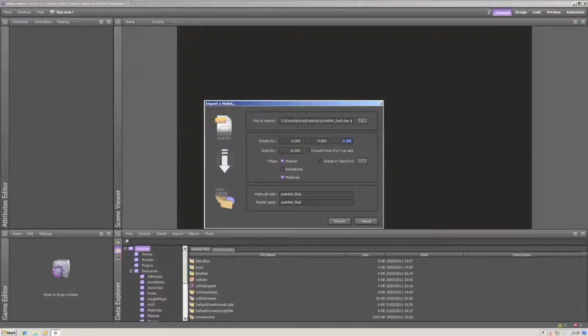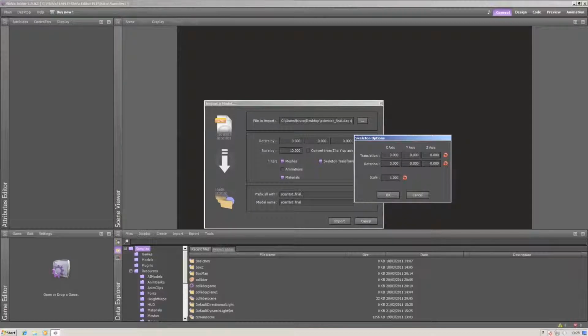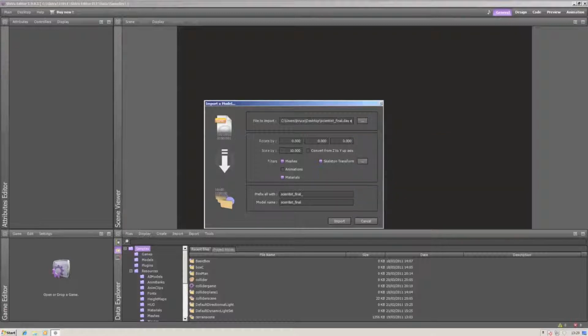You can scale it. You can furthermore filter meshes, animations and materials in case you do not want to import one of them. I will leave animations unchecked. Skeleton transform offers you the opportunity to rotate, translate and scale the skeleton. However, if you scale the mesh with the scale by in the import model dialog, you do not have to scale the skeleton separately in the skeleton transform, so we'll leave that unchecked as well.